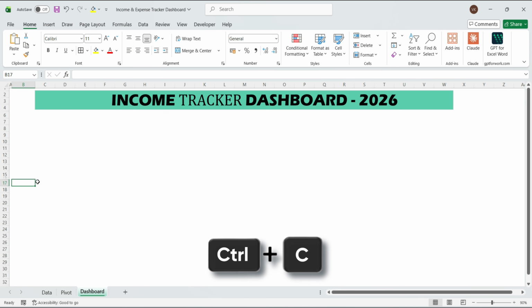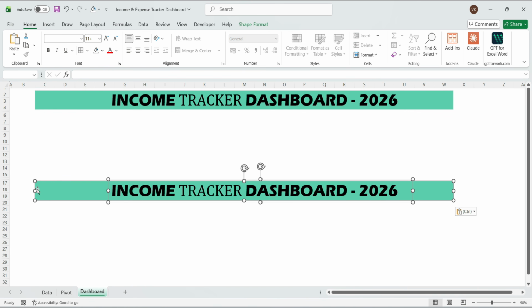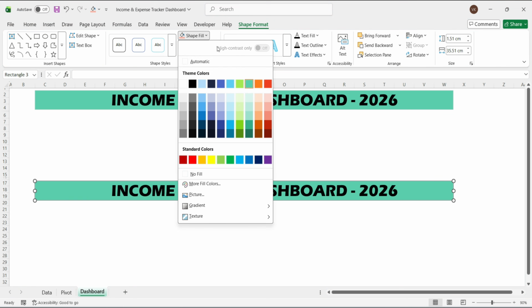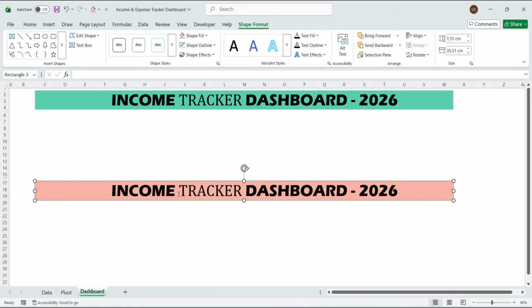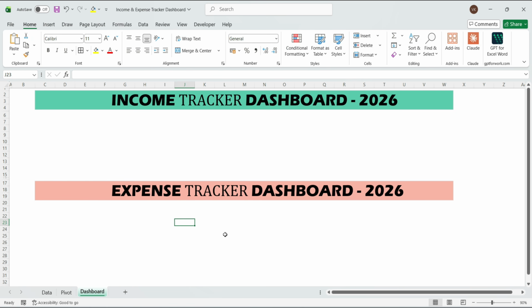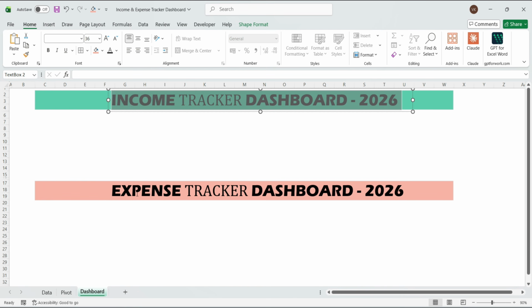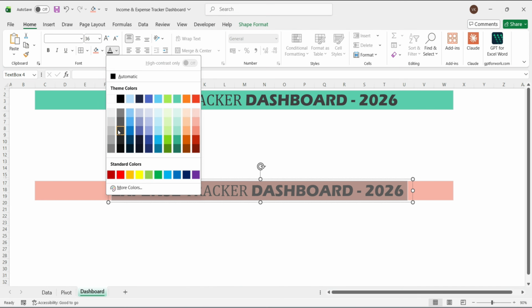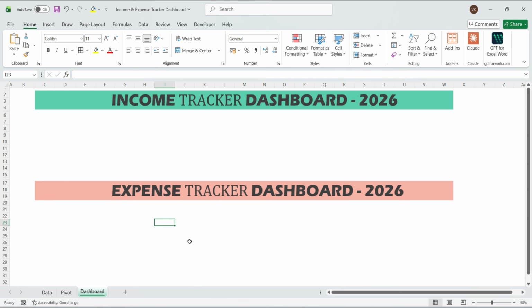Next, copy your income header and paste it just below. Now, change the fill color. Then, just change the text from income to expenses. Looks like the text is too dark, right? Just apply a light color. Now it looks much better.